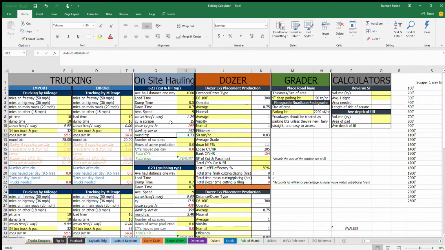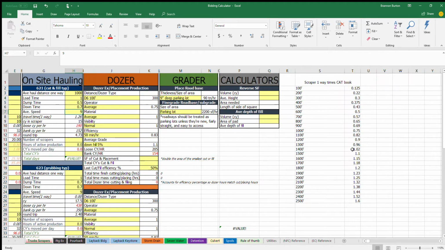So now we have a round trip. According to this, the round trip of that scraper is going to be 4.73 minutes at that distance and those productions. One other thing over to the side, just to give you an idea: if your scraper crews were on point, and you really wanted to dial this in and get the average speed up, if you look over to the right here, I plotted the Cat book. There are some charts for 621s on scrapers on flat ground. We haven't put any factors in there for the slope or anything.